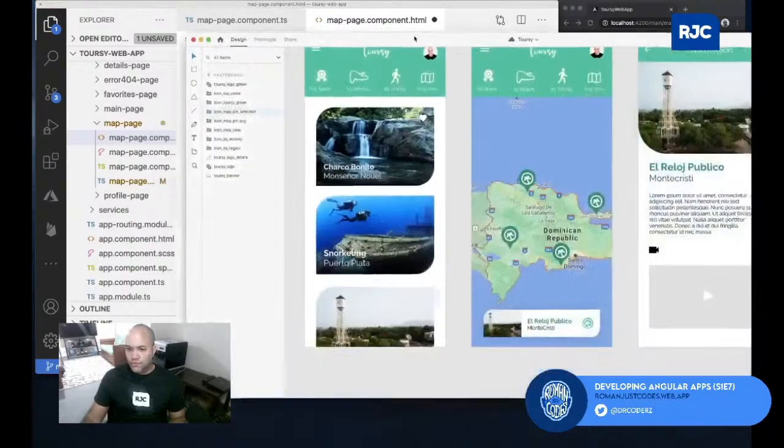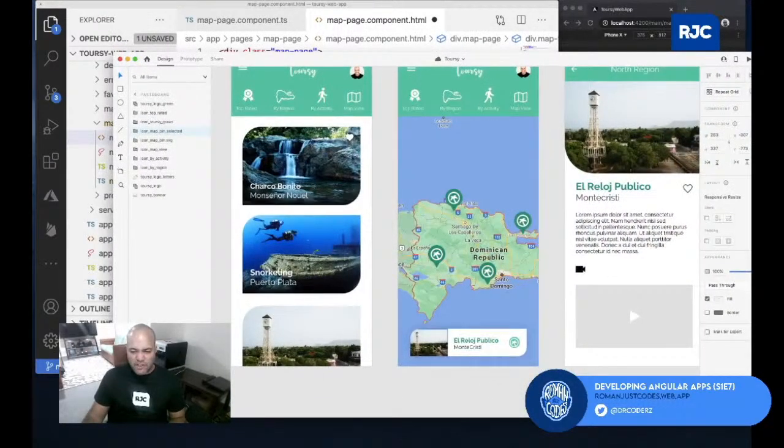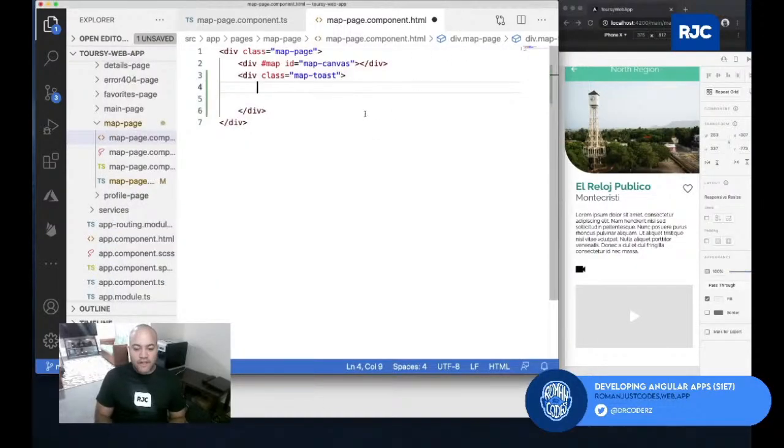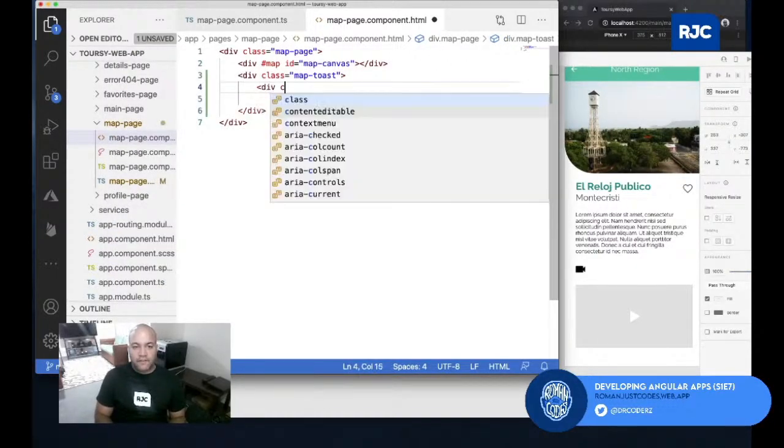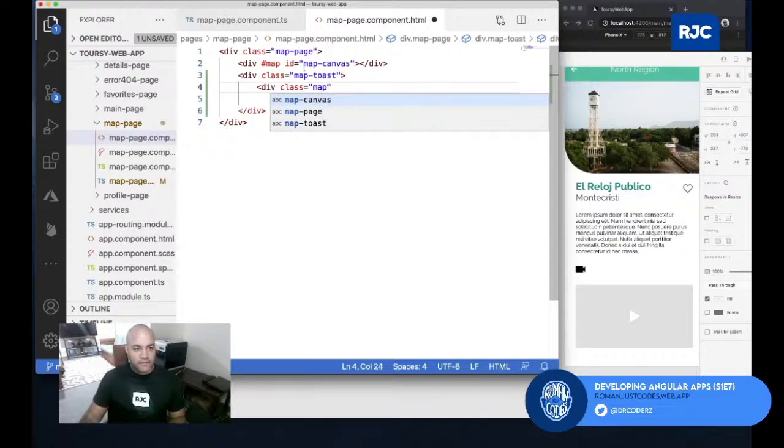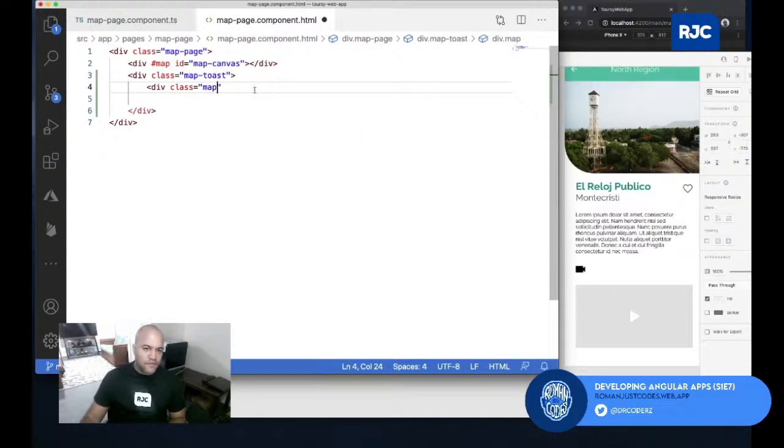So we want to display the image on the left hand side. So I need a container, a div class map, let me hide this again. Let's call it map toast image. And then here's where I actually want to display the image. The div will serve as the container for the image. The image will place itself as the background image of that container.